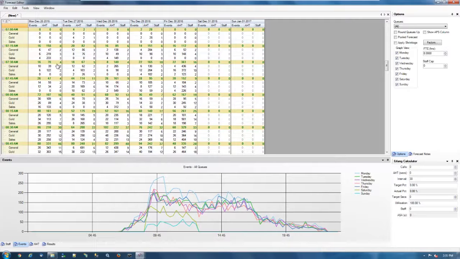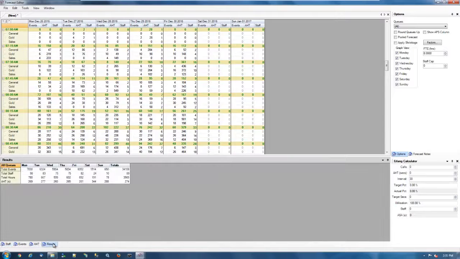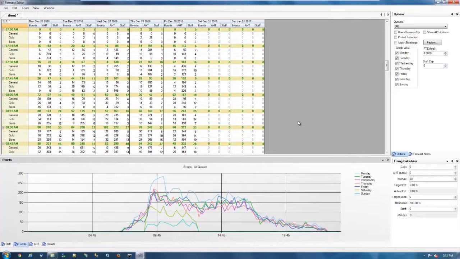As you can see, it shows me how many events I expect by group, the average handle time, and staff required by the quarter hour. If I want, I can see the same information in a graphical format. Here I see the staff I expect. This shows the number of events. And here is what the average handle time will be.